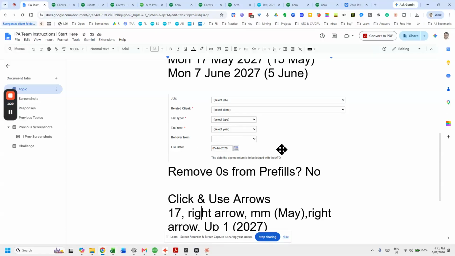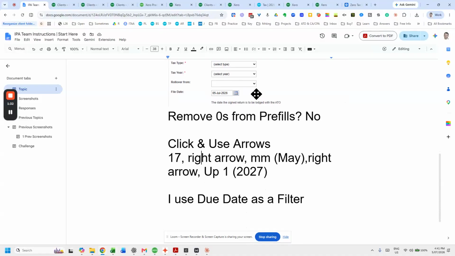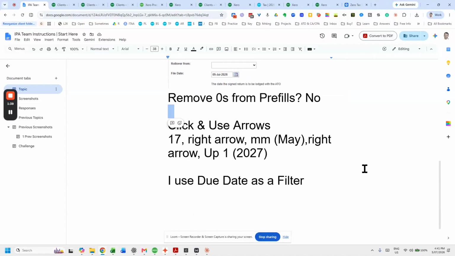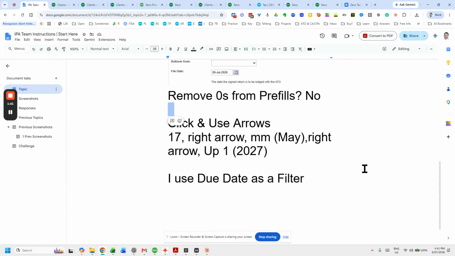To update the file date, which I put as the due date, as quickly as possible, I click and use the arrow. So I'll click in to the day. I'll type, say 17. I'll click the right arrow to move over to the month. Then I might type MM for then March and then May, and then I'll click a right arrow again, and then I'll go up 1 year to 2027. But obviously you can use the up and down and the left and right arrows to move between fields and months or years or days.